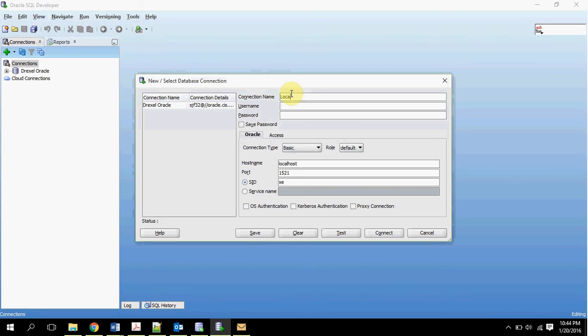Since I'm connecting to a local instance of Oracle Express 11G, I'm going to call this local Oracle, but I could name it whatever I want. First time I log in, I'm going to have to use a system account. When I installed Oracle Express 11G, I specified a certain system password as part of the install process. You would enter whatever password you specified here and save the password if you like. I'm not going to for security reasons for this situation.